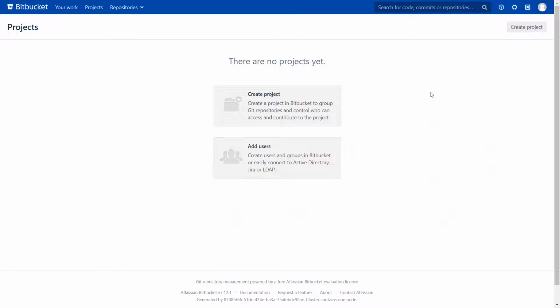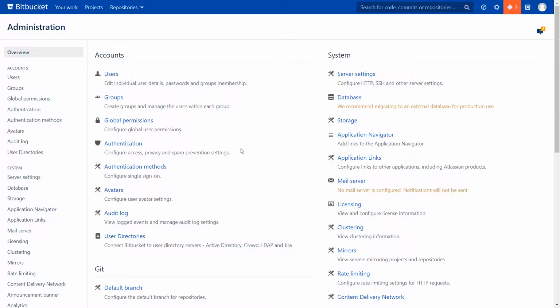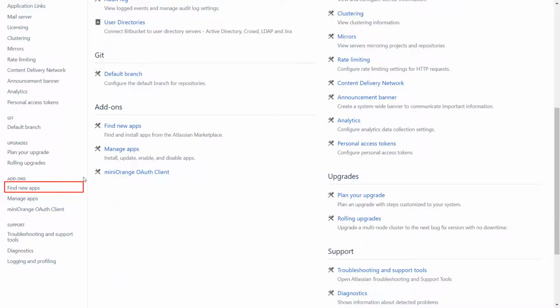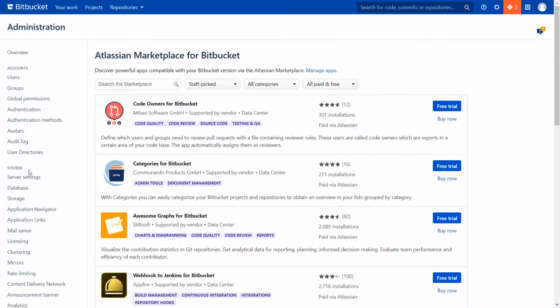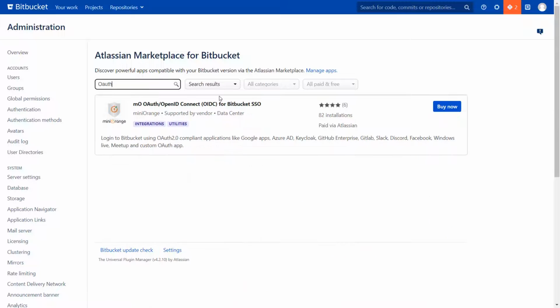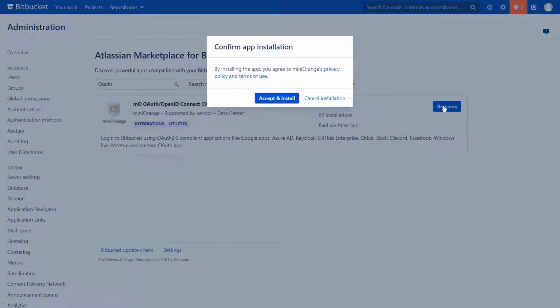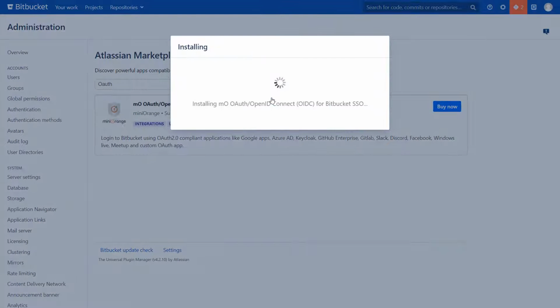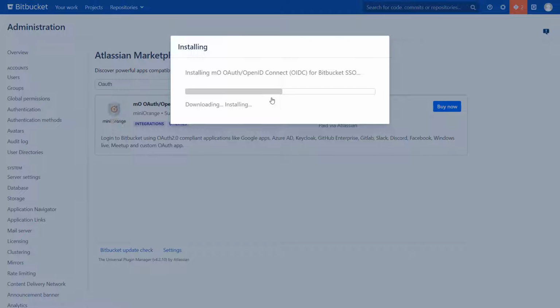Go to the Bitbucket dashboard, and click on the Settings icon on the top right corner. Then scroll down and click on Find New Apps. Go to the Search tab, type OAuth, and press Enter. To download the plugin, click on Buy Now. Click on Accept and Install to agree with miniOrange policies and terms of use.